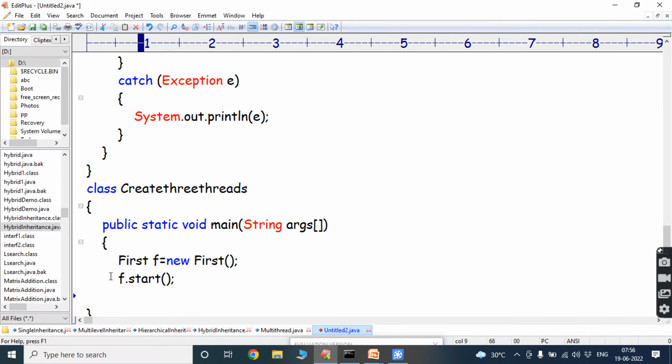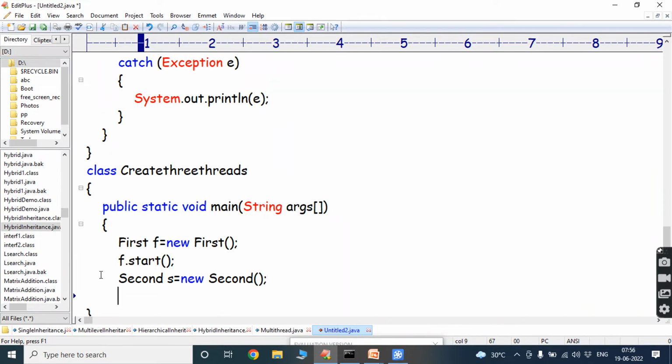Next, in the same way, we have to create the object for the second class. Second s is equal to new second. So s is the object name, second is the class, new operator is used for allocating the memory for the object s, second open parenthesis close parenthesis is the constructor. Now we have to start the second thread by using the start method, s dot start.